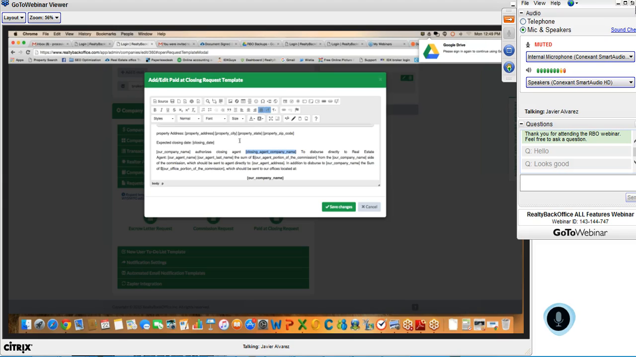And these short codes are the ones responsible for inserting into the letter the dynamic data from the transaction to make the letter unique for the transaction when the admin approves the letter. So for example, this short code here reads closing agent company name. When we approve the letter, Realty Back Office is going to replace this here with the actual title company's name, which in the demo I was showing you was ABC Title, okay?